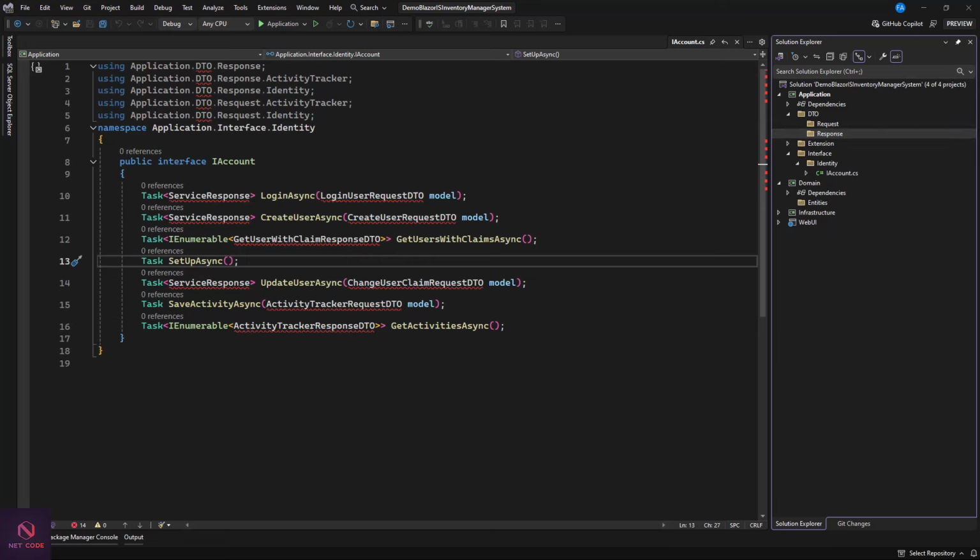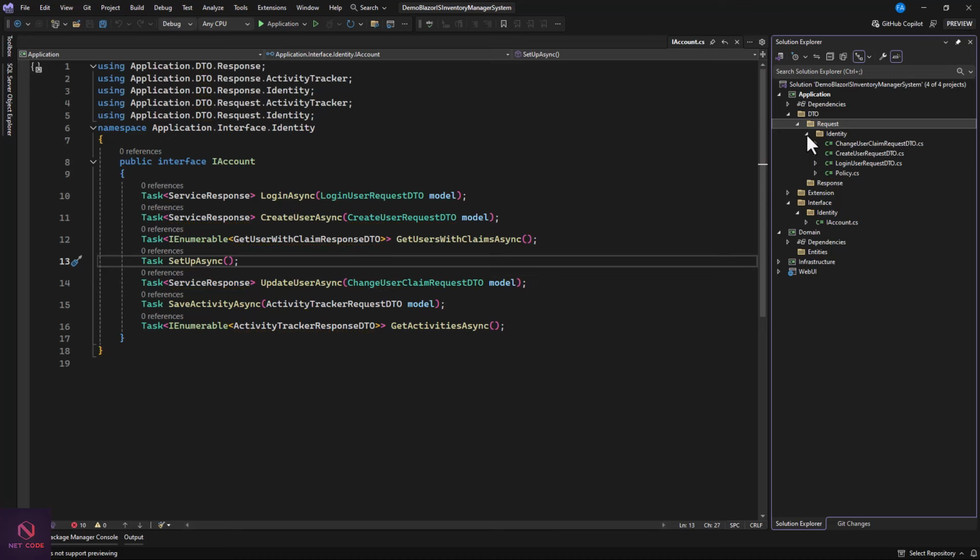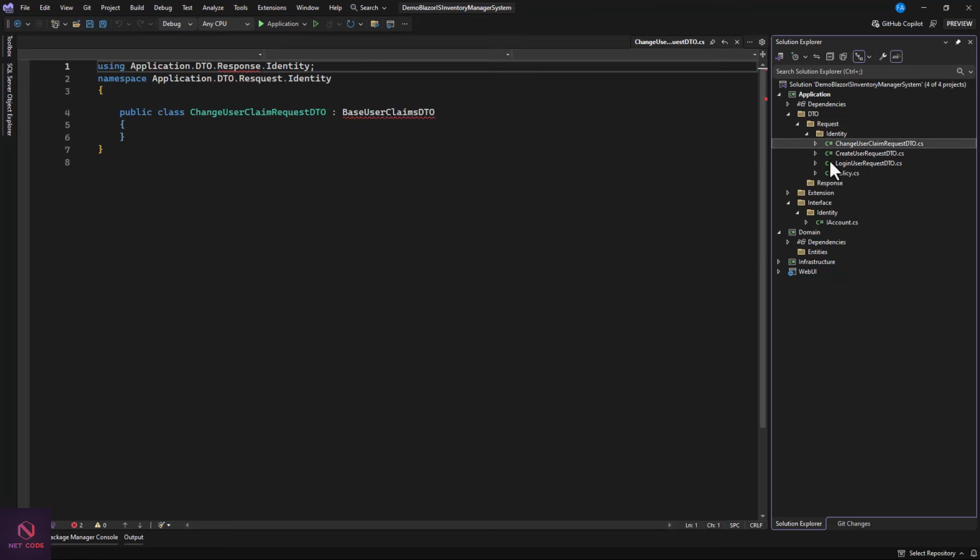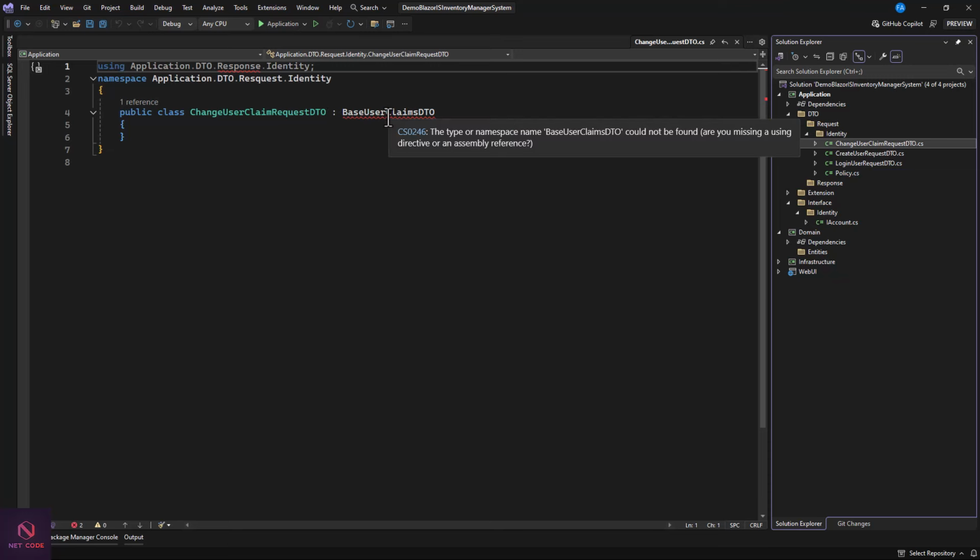Well, okay, so in our request we need maybe identity, so I'm going to create identity from our request. So this is our request. I'm going to create a folder in the request, and the name is identity. Now inside this identity, I have 3 or 4 properties in here. I have the change user claims request DTO, and this is inheriting from the base user DTO or base claims DTO. So this is going to be the base one.